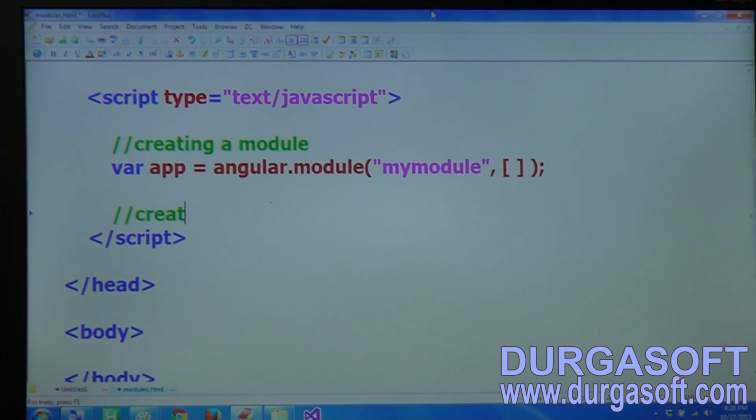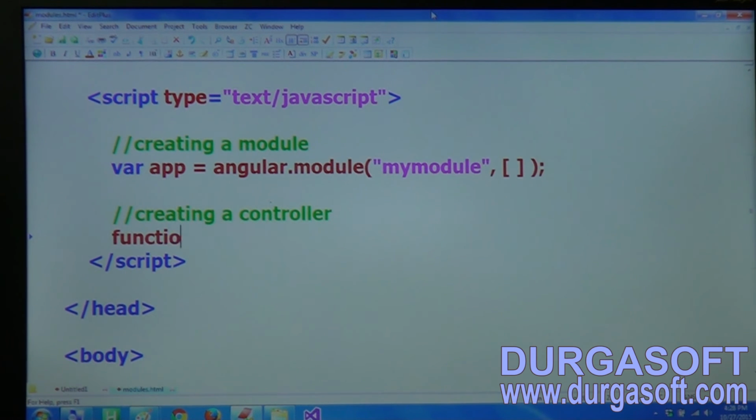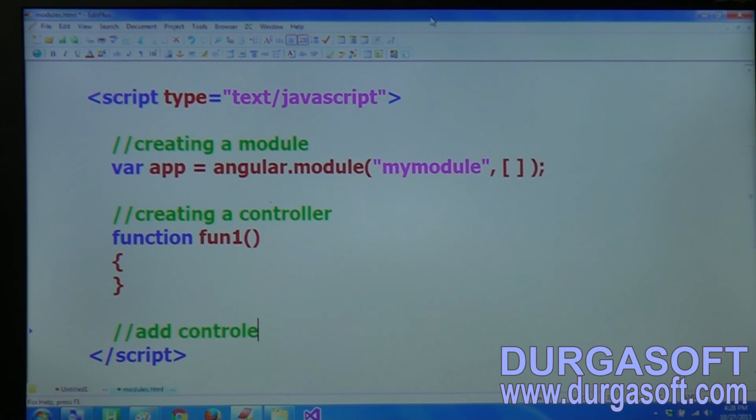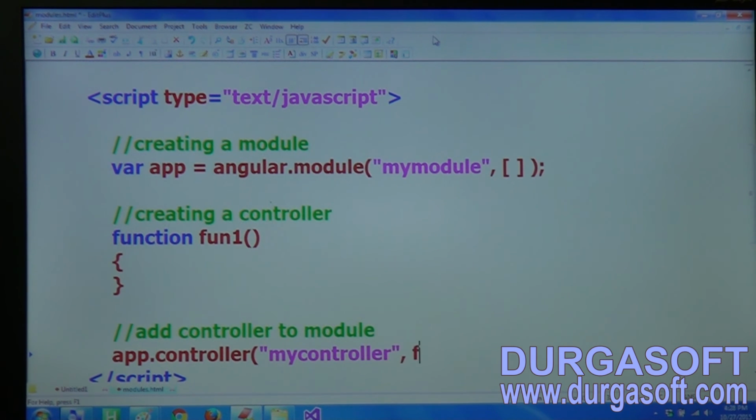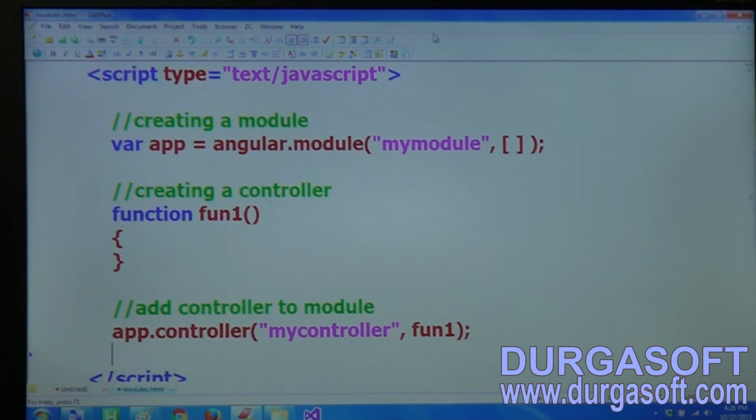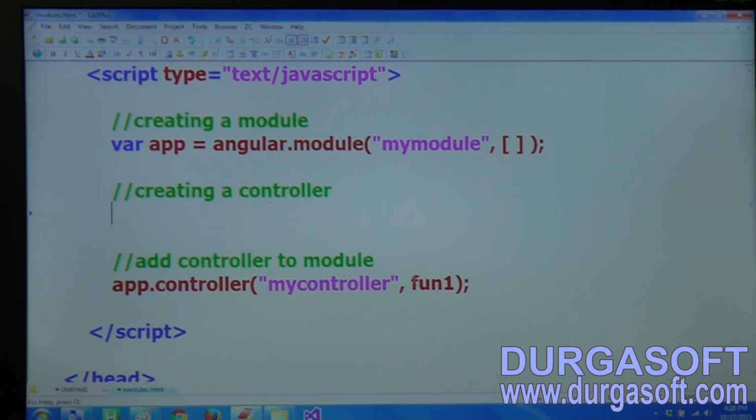Now creating a controller. Actually we can do one thing, we can create a function, we can assume it as a controller, then we can add the controller to the module. How do we add a controller? Controller name, we can give any name, that is my controller name, comma, function name. But the shortcut way is better: cut the function and paste here. This is mostly what we will see in real-time applications.